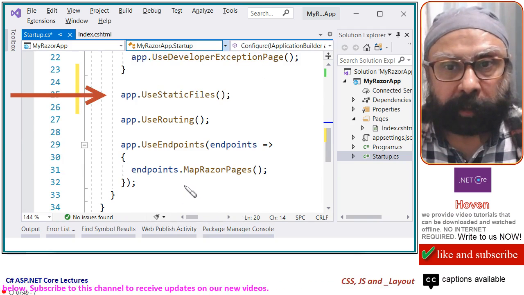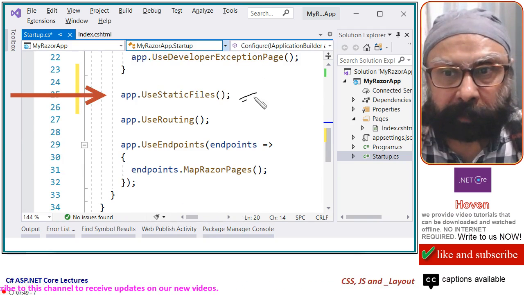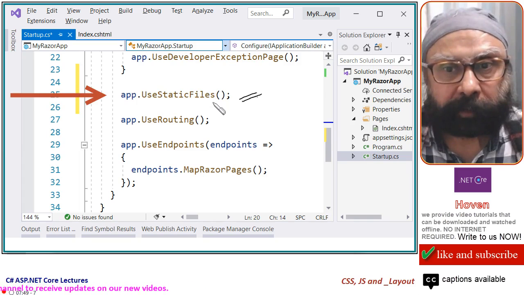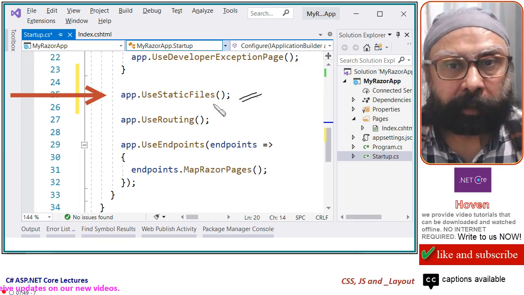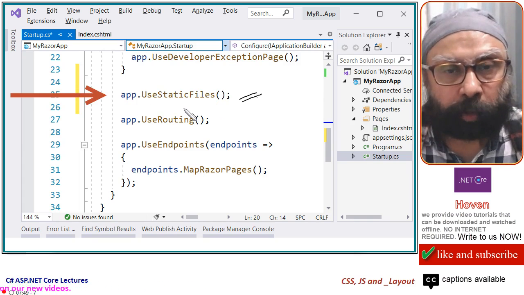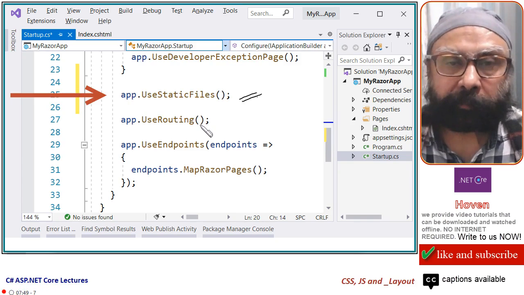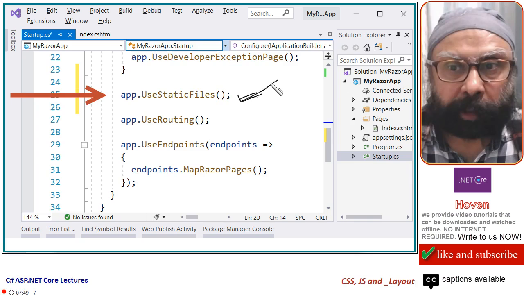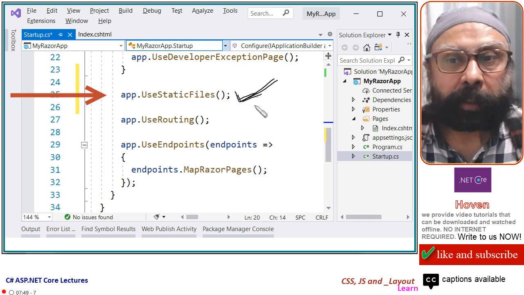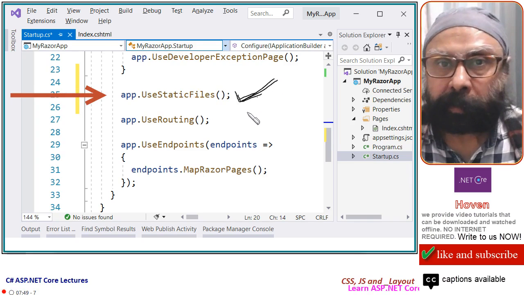For today's starting, add this statement: app.UseStaticFiles, to include the support for CSS, JS, and support for other static files. This has to be included. If this is not included, then CSS and JS files will not integrate.